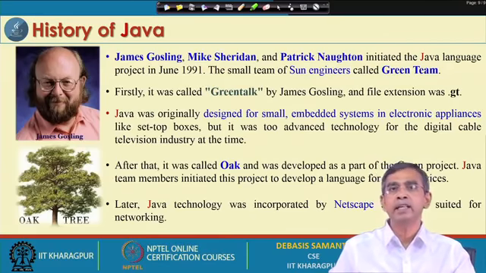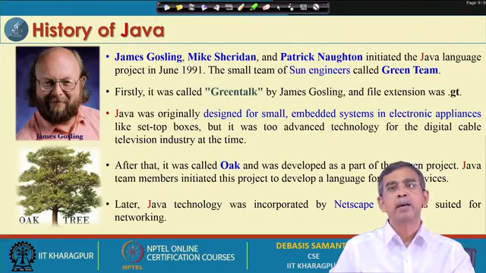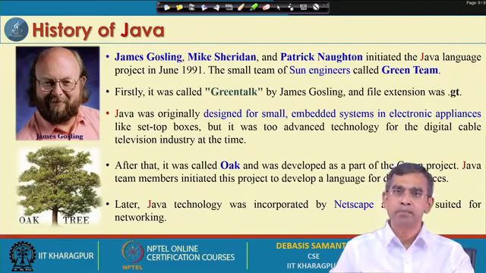And then Java initially was designed for a small embedded system and suitable for many electronic appliances like set top boxes and fridges, but it was too advanced a technology for the digital cable television industry at that time, in fact. So later on they developed a more improved version of the concept, and they gave the name Oak, and this was basically under a Green Project proposed by the Green Team.